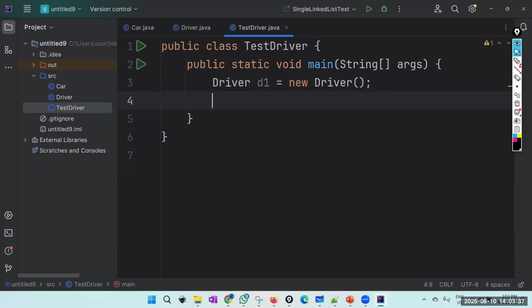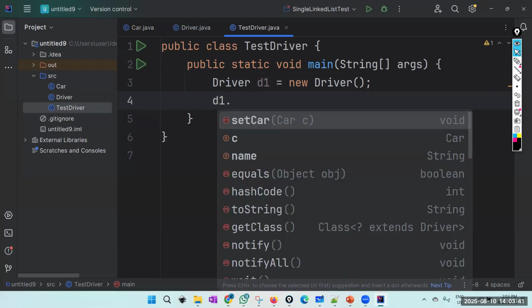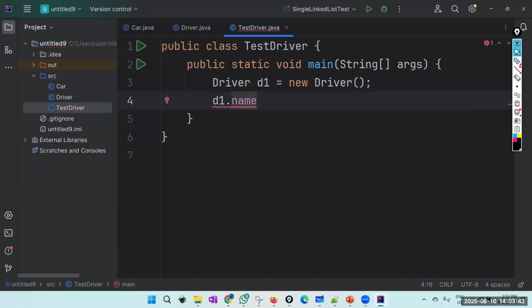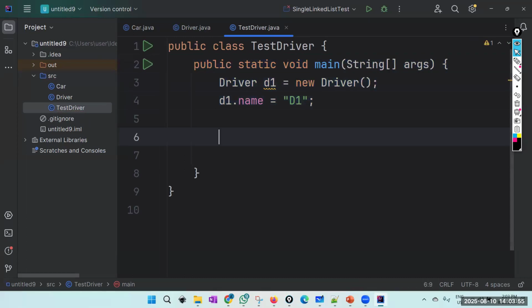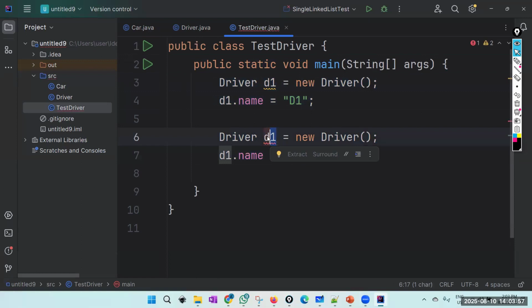Right, driver. So I'll set the driver's name Nimal. Let's say D1, driver 1. I will create another driver, D2. Right, I'll create two cars and one will be assigned to driver 1, the other one will be assigned to driver 2.